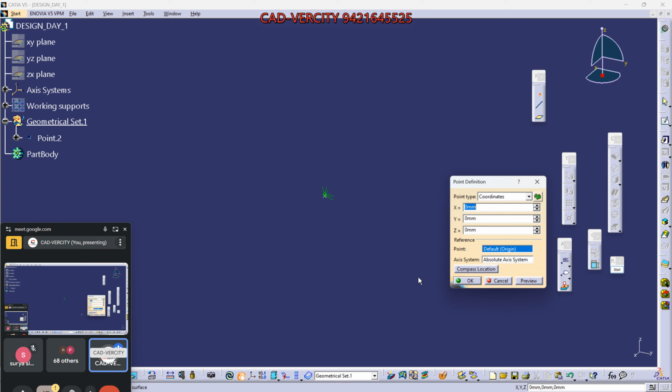In industry we are using CATIA V5 R32 and 34. Do you have R34? No.